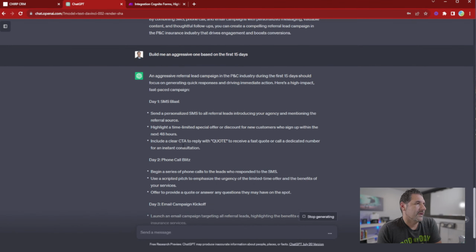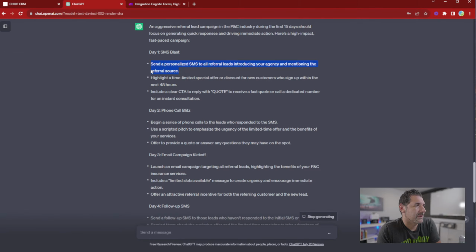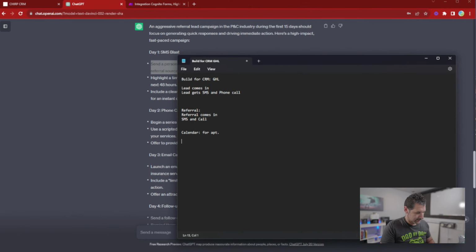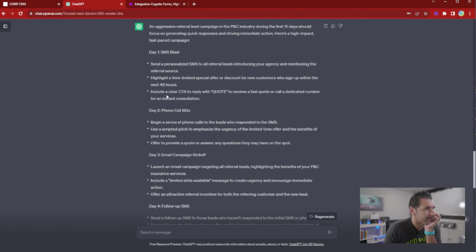All right, so day 1, SMS blast. Send a personalized referral agency message mentioning the referral source. So the first thing we need to make a note of is we need to create a referral. These are custom fields. We need to create a referral source. And then highlight a time-limited special offer.